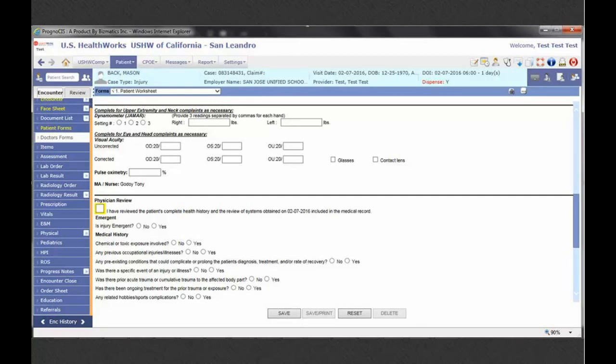In California, you can skip the emergent question. However, you must answer the medical history questions. Before answering the medical history questions, click on Physician Review highlighted in yellow.